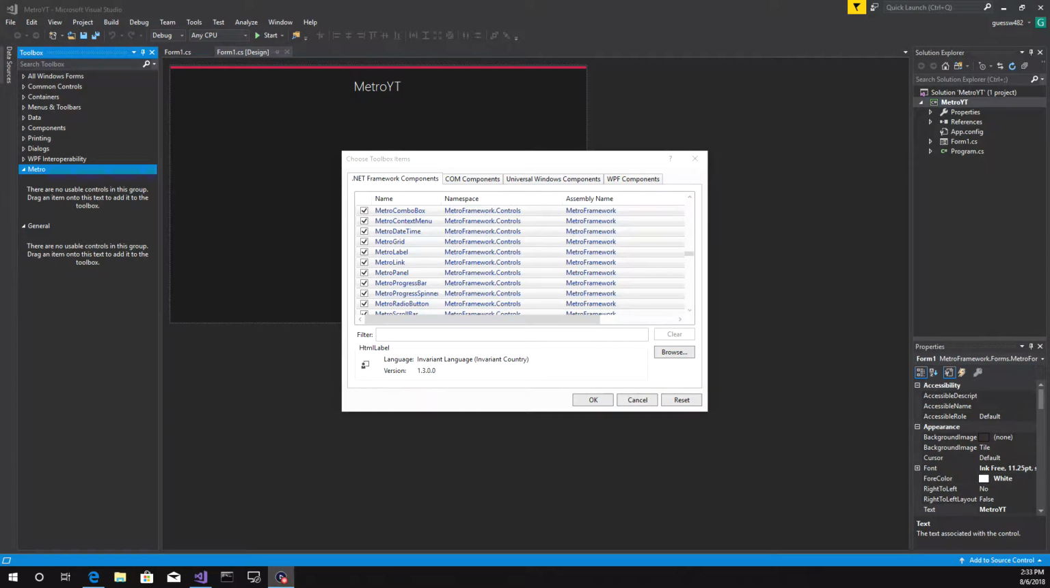All right, guys, this is part two. Mackie Chan coming back at you with the Metro framework. So I'm going to pick up where I left off.